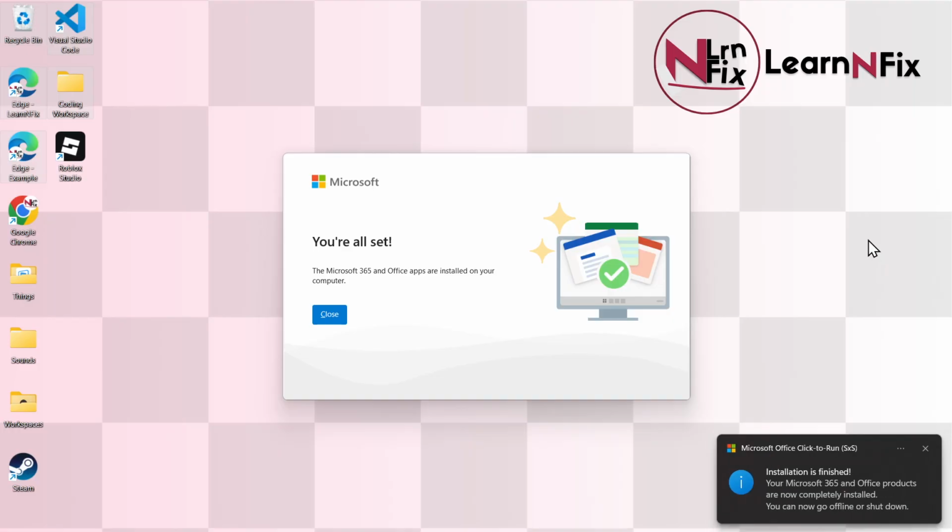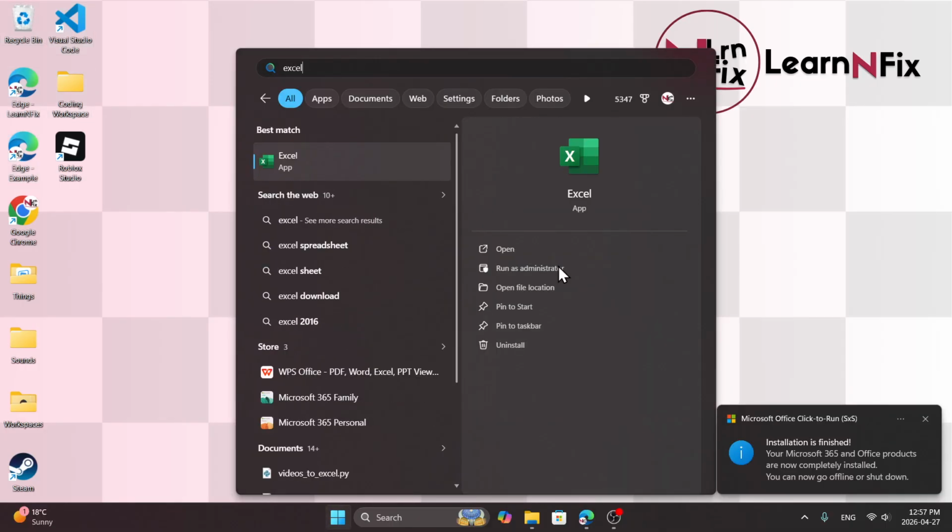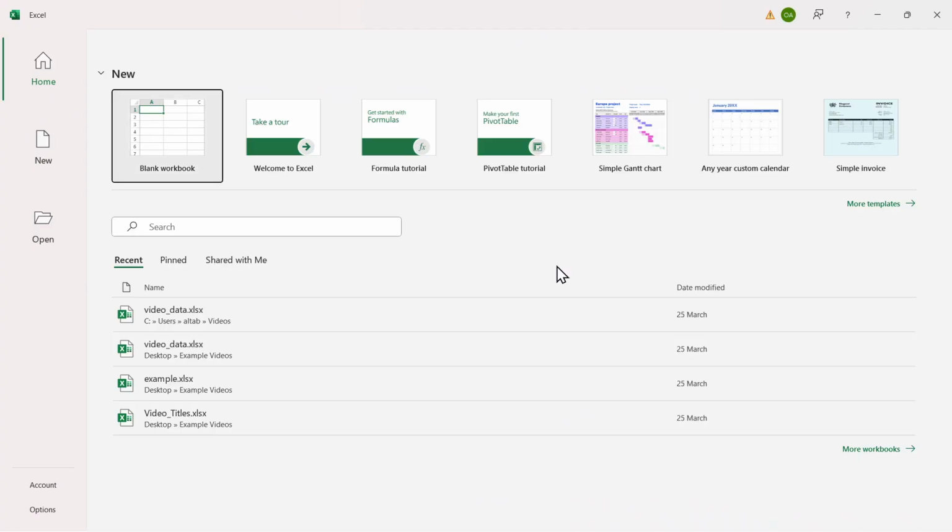So once the installation finishes, you're going to get notifications and you're going to see this message. You can now close it, and when you search for Excel, for example, you can open it. And as you can see, you can just start using Excel.